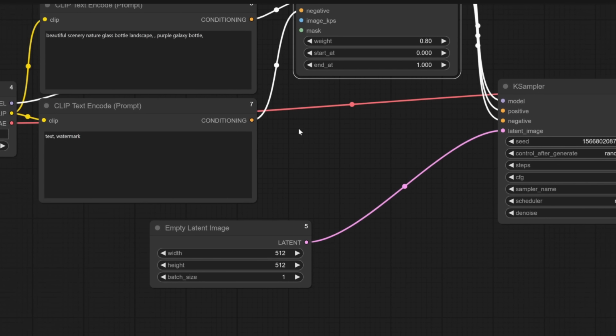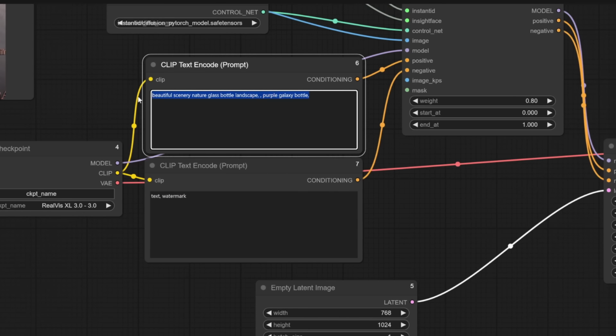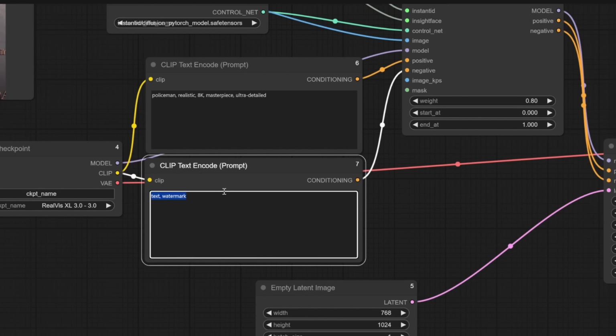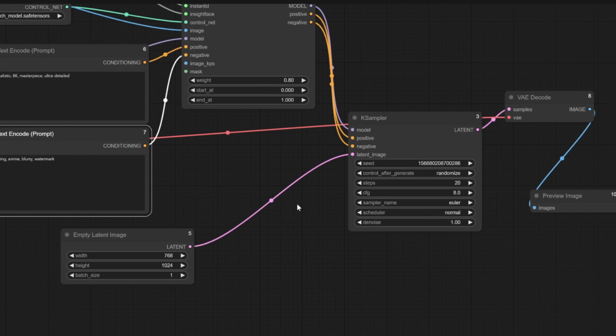All right, and then just a few more things we need to tweak. For the width, let's set this to 768. For the height, let's set this to 1024. And then for the positive prompt, let's say policeman, realistic, 8K, masterpiece, ultra detailed. And then for the negative prompt, we can say cartoon, painting, anime, blurry, watermark. All right, and if all is good, we can click on Queue Prompt and see what that gives us.